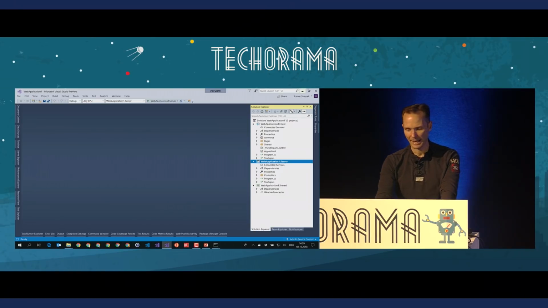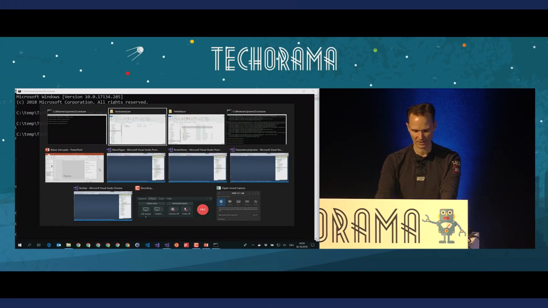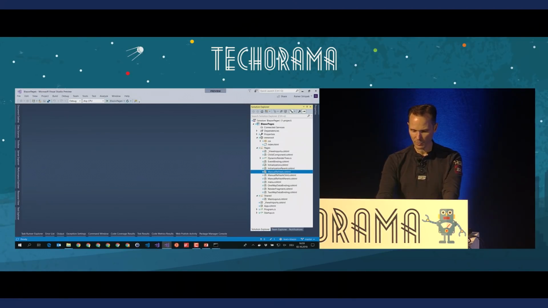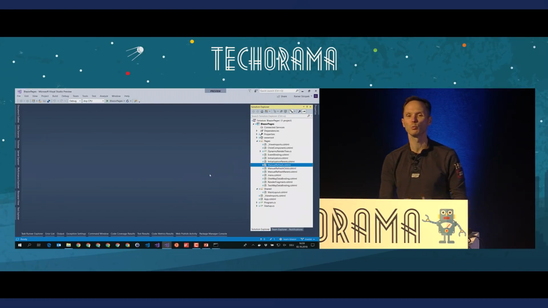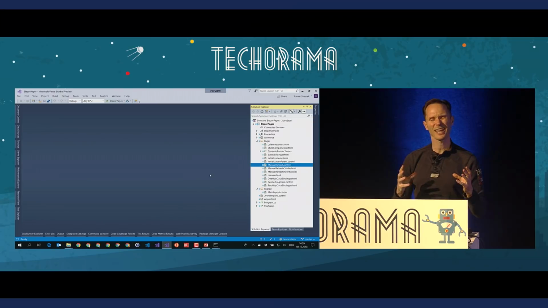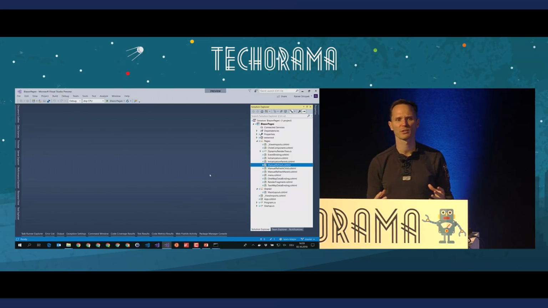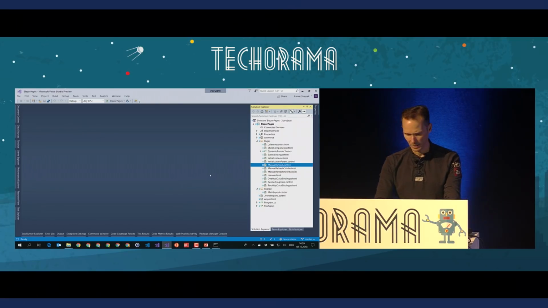Now, let's take a closer look at how you program with Blazor. I have created a small sample application, and I would like to do some code walkthrough together with you so you get an impression how powerful this framework already is and where its limitations are. So let's take a look.